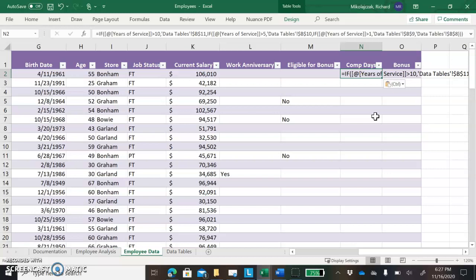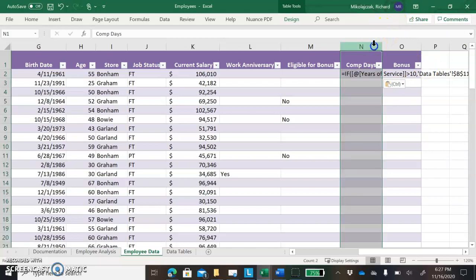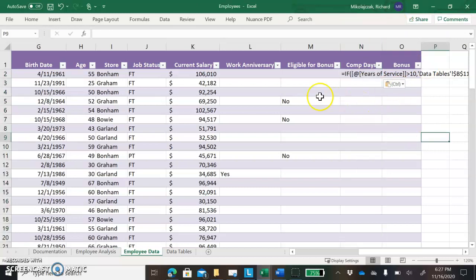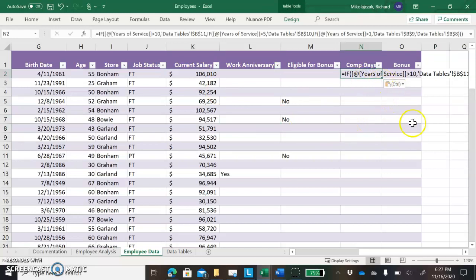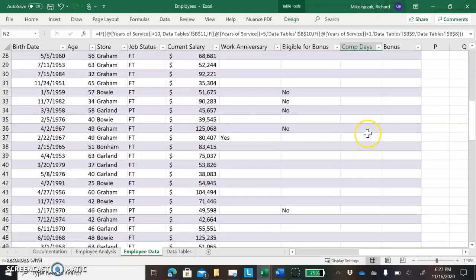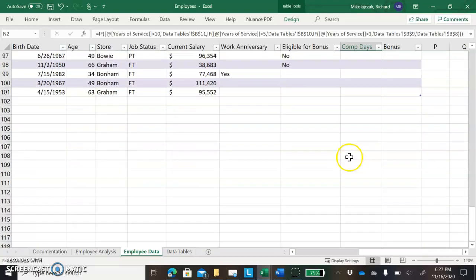So in bonus column, enter an if function with nested VLOOKUP function to calculate the bonus for each employee based on whether the employee is eligible for a bonus, column M, and his or her pay grade. So we'll take a look at that. All right, this is still taking its time, isn't it? It should hit up anytime soon. Let's take a look here.